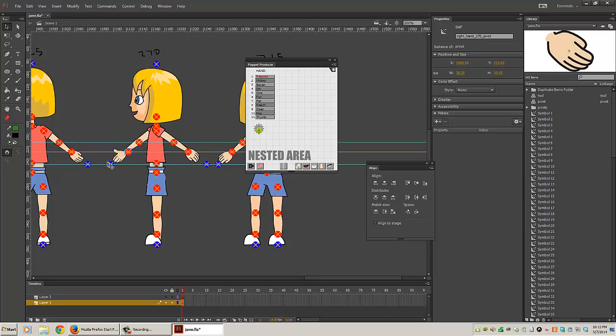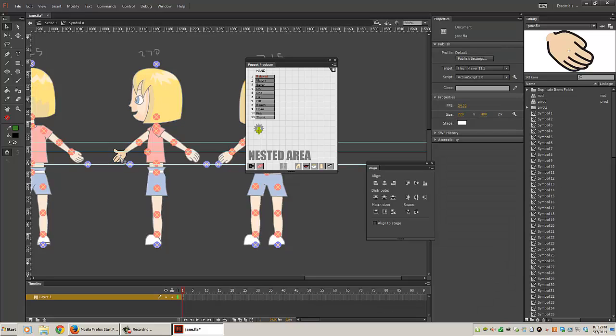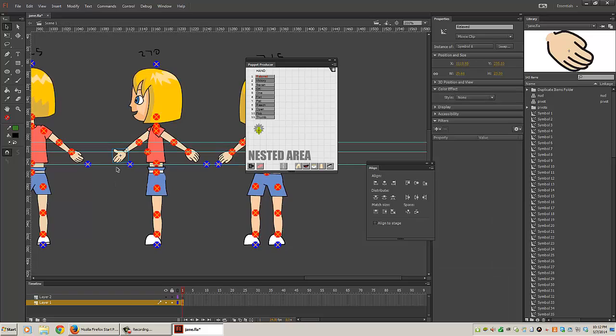Let's see, 1, 2, 3, 4, 5, 6, 7. I'm going to go in here. I'll set up that relaxed pose. Go out, but see, you can see I accidentally changed the symbol name. This is my 270. And that's my right hand.